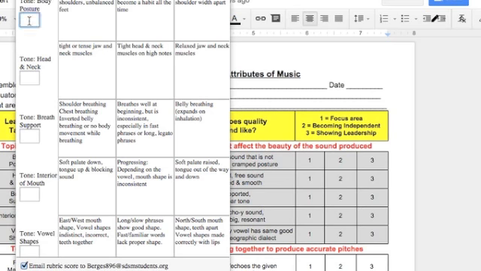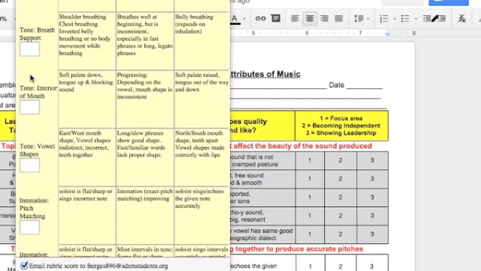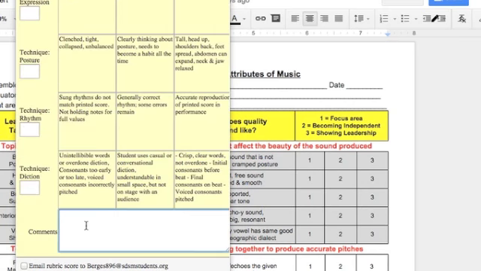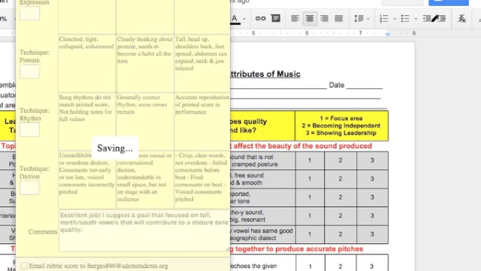So again, I saw the person, so I submit a few scores, the 3 that I talked about: posture, tone for vowel shapes, and pitch matching. I don't want it to email yet, actually, but what we're working on here is goal setting. I'm going to say, excellent job. I suggest a goal on tall, north, south vowels that will contribute to a mature tone quality. I'm going to submit that.